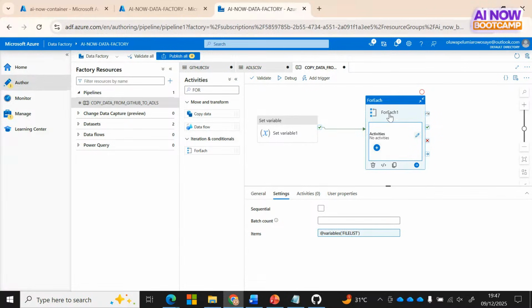This is going to help you iterate over all the file lists that you have in your set variable, right? It's going to look into all the file lists that you have in your set variable. It's going to look into it here.